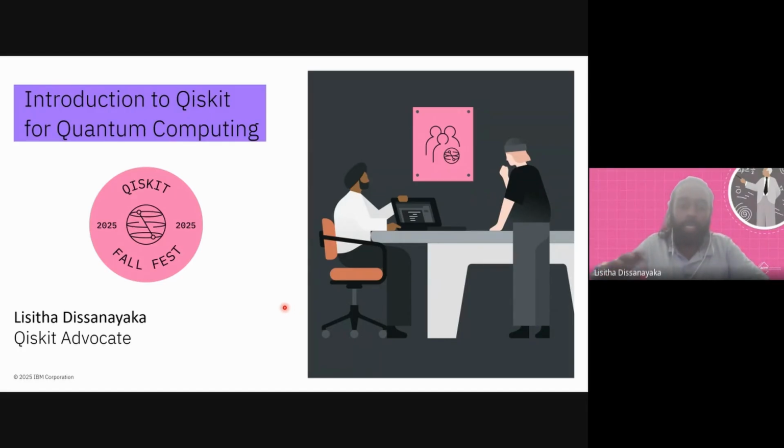This is the second session of Qiskit Fall Fest 2025. You participated in the introduction to quantum computing in our first session, and this is our second session. Today we are talking about Qiskit, an introduction to Qiskit for quantum computing.